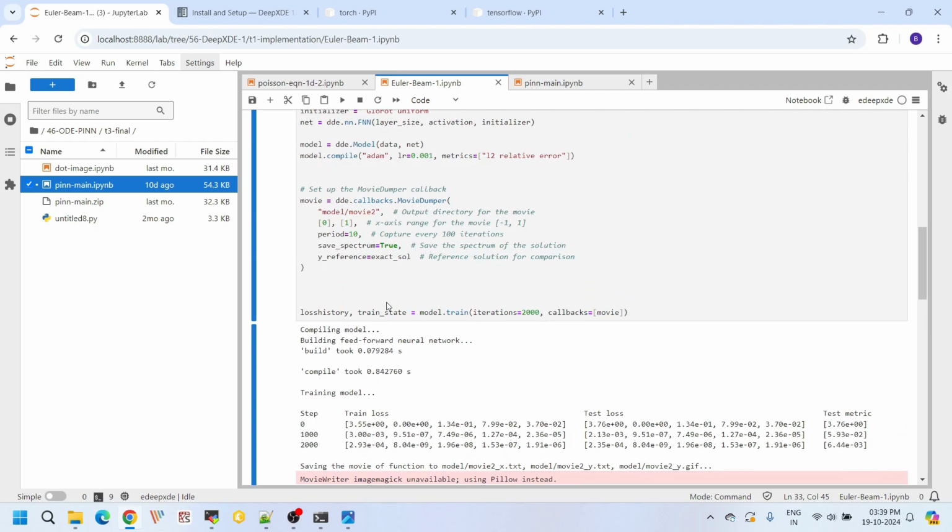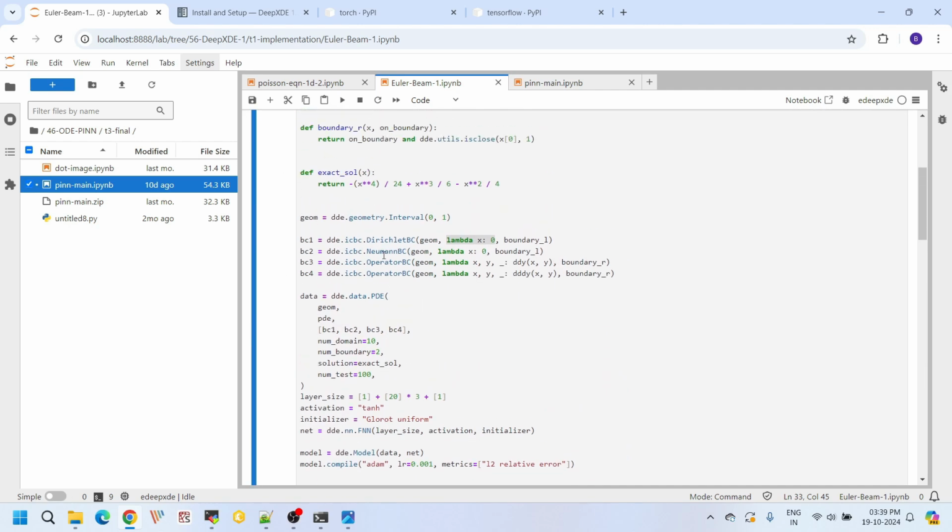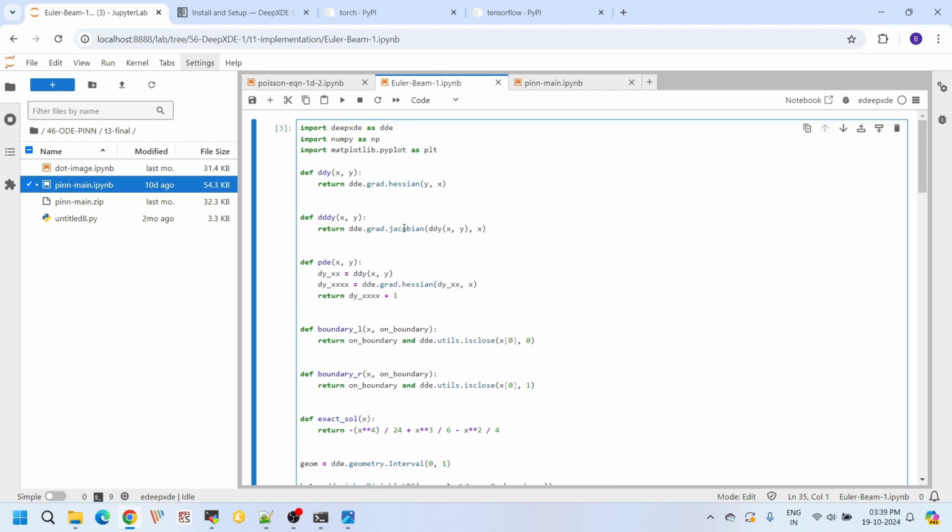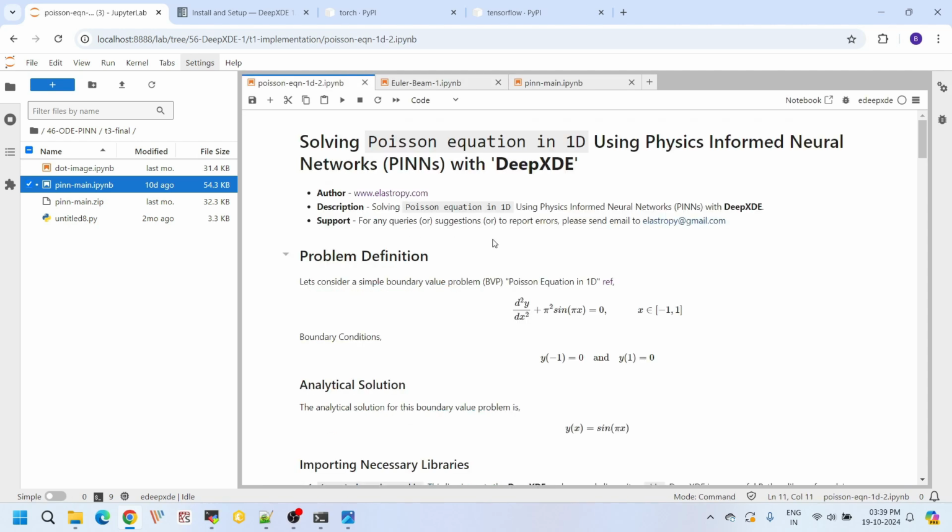In that tutorial we are going to learn some other concepts like applying Neumann BC and some other general boundary conditions apart from the Dirichlet and Neumann BCs. Also, we are going to look at another form of derivative, first order derivative evaluation using the Jacobian. That's it for this tutorial.